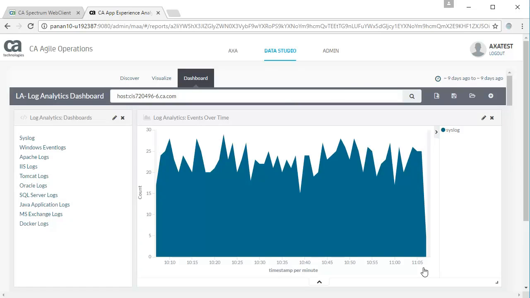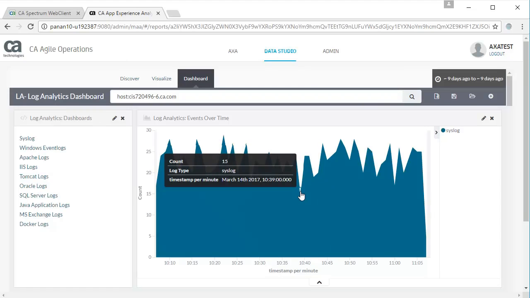By default, the log analytics events over time is shown. The timestamp is currently 11 o'clock. Dylan also has the option of changing the time. By clicking on the graph, he can see the count, log type, and timestamp per minute.